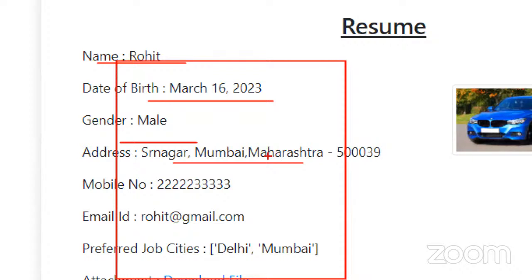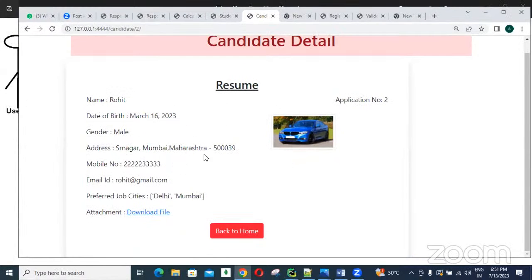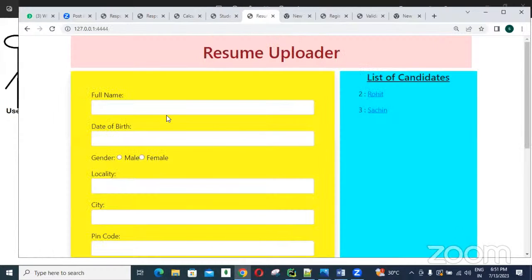The year can also be mentioned in the UI, so the user can enter which year they passed out, all these things. Based on the criteria, we can conduct the interviews. If I want to go back to the table, you can click here.